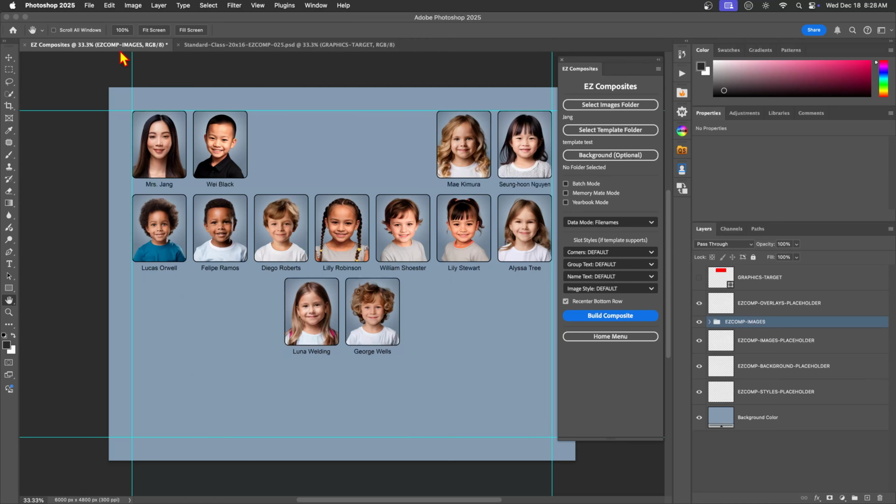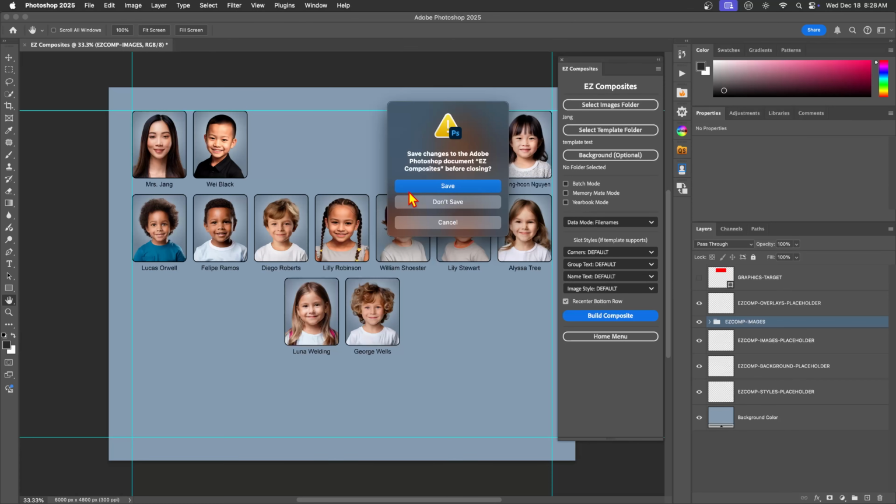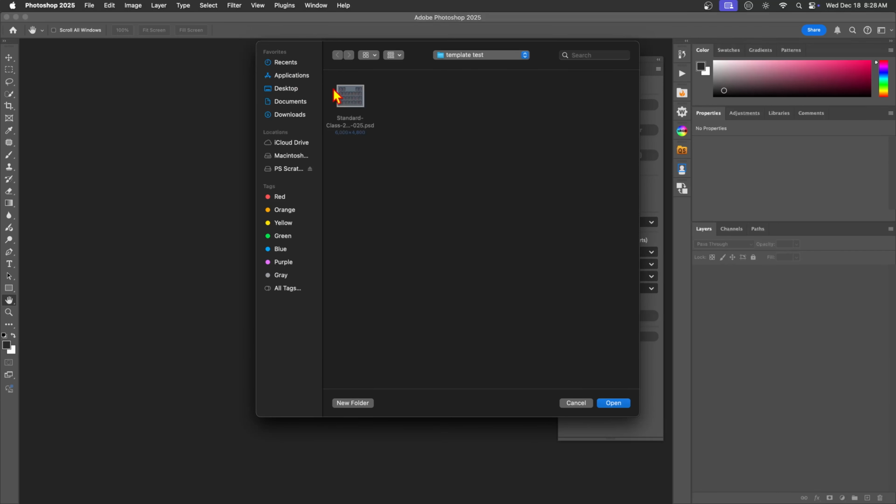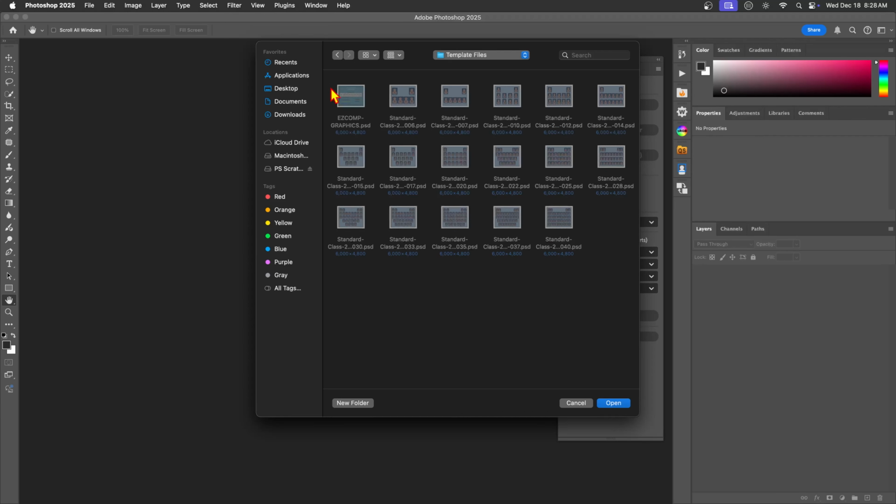All right, so let me run this again. I'm going to now run it using the full template. And that's the one that has all of the files. And in this case, it's going to pick the layout file that has the least amount of extra slots. So in this case, it'll pick the one that's got 14 images. And then it will just delete the 14th and recenter that bottom row. It's also going to merge that with the graphics file.